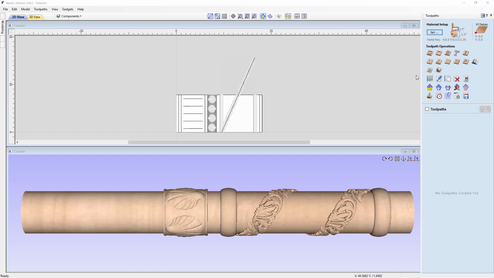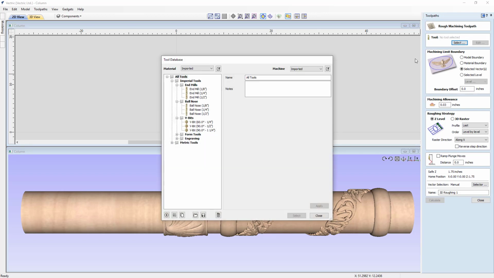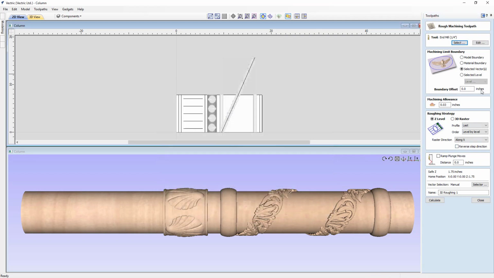Our first toolpath is going to be our 3D roughing pass. So let's go ahead and click that. We're going to select a tool from our tool database, and it's going to be the 1/4 inch end mill. We're going to select that, and those settings are safe and appropriate for our machine. We're going to use a model boundary to be our machining limit. We don't want any boundary offset. We're going to leave 0.03 of an inch of material, just so that we won't chip our material with our roughing pass, and also we have some material to remove with our finishing pass.